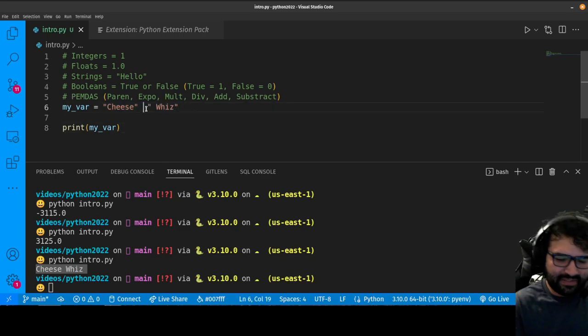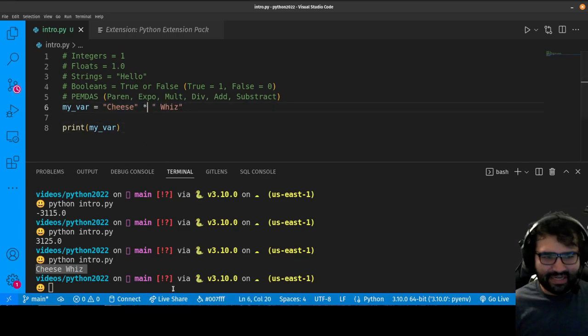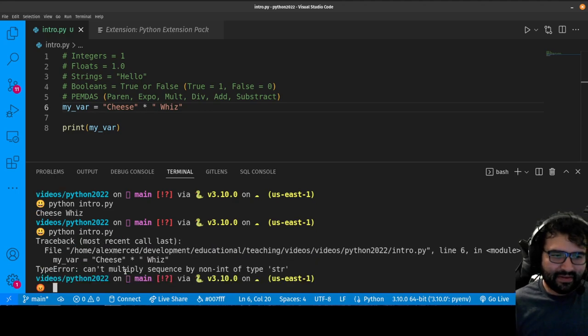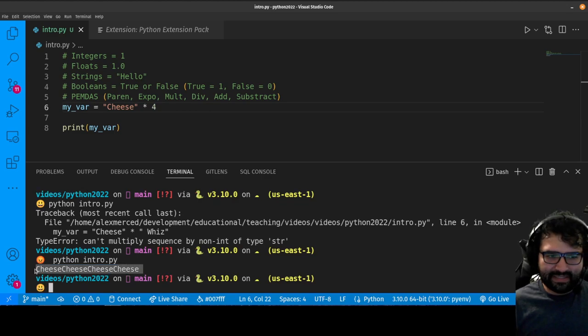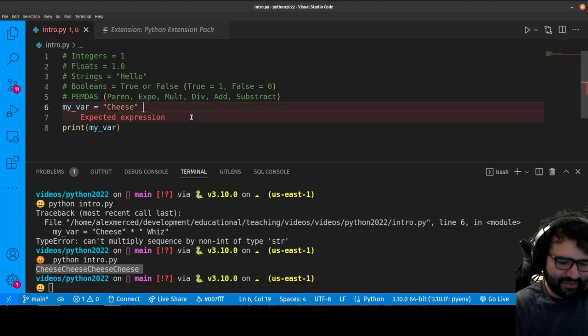Now what happens if I try to multiply? I think I should get an error, but let's find out. Yep, you get an error because it doesn't know how to do that. I think you can do it with an integer. Cheese times 4, and yeah, it just multiplies it: cheese, cheese, cheese, cheese. Then let's see what happens if I try to divide it by 4.